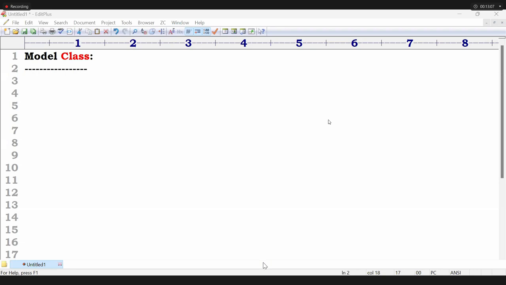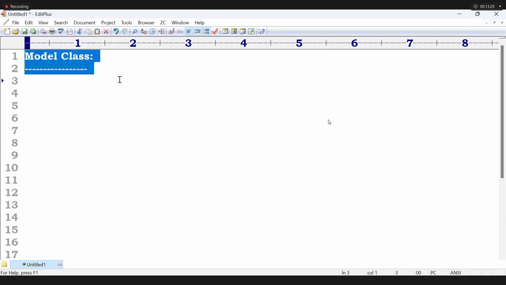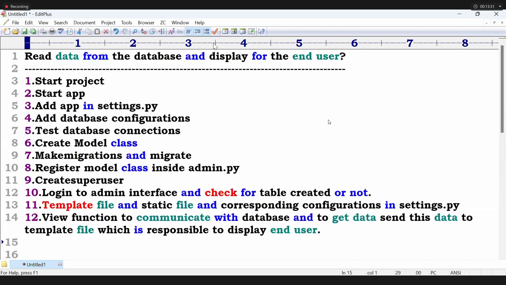Now yesterday I gave an example for you. This is the steps. Read the data from the database. I will tell inserting data. Wait.